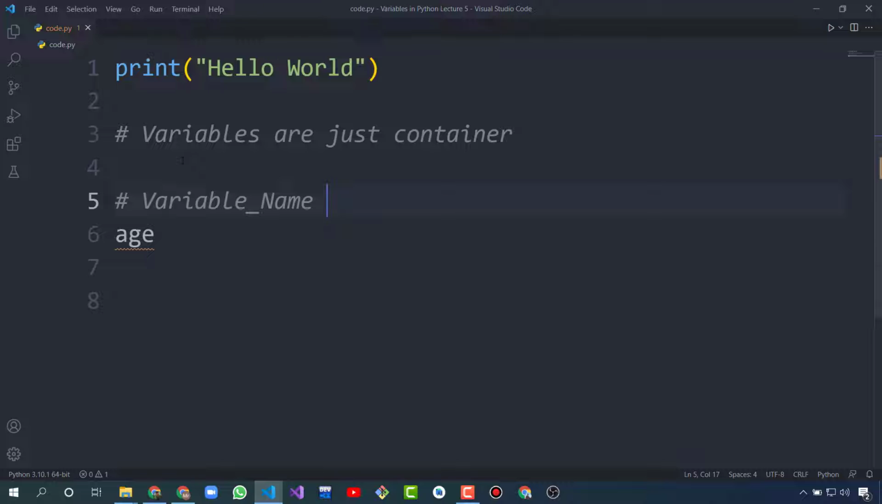Variable name, assignment operator, value. So this is the syntax or structure to create a variable. First of all, we have to give a variable name, then the assignment operator, that is the equal to symbol, and its value. The value can be anything: any string, any text, any number or any decimal number.